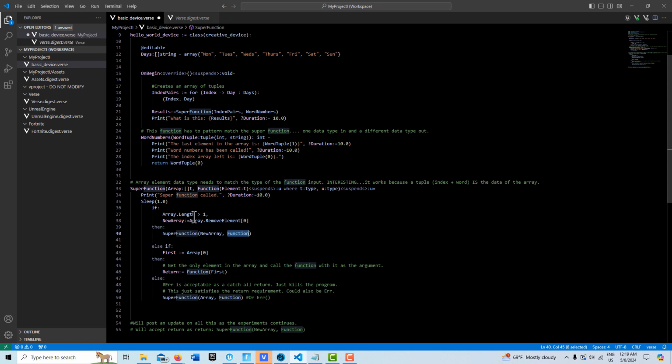And when that happens, then this is not going to be true, and it's going to kick down to here. We're going to get that first item in the array, assign it to first, and then we're going to call function, which is word numbers. We're going to send it the first item in the array, and then we're also going to assign this return value. When I call this function here, I can get its return out of it, but I can't get this one here.